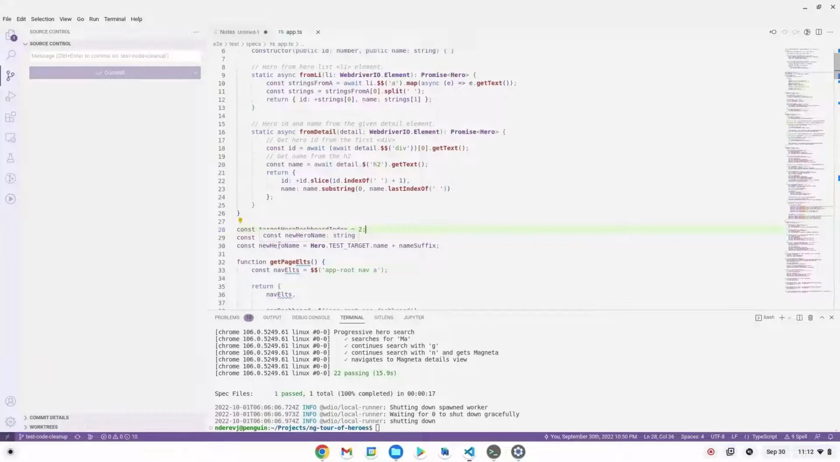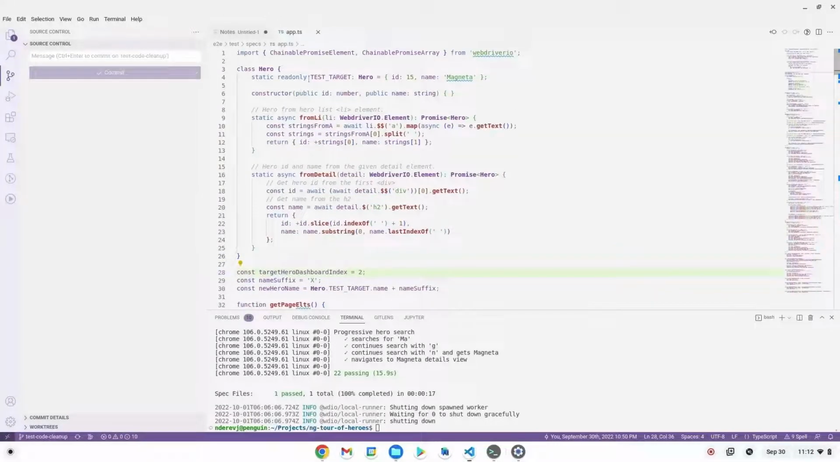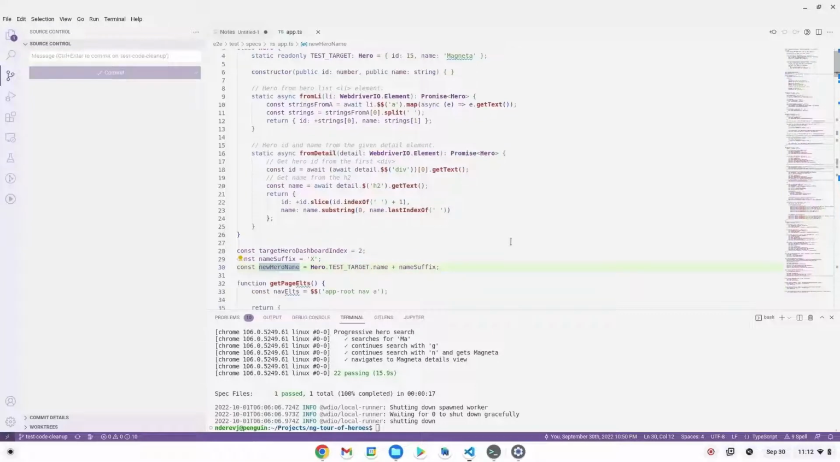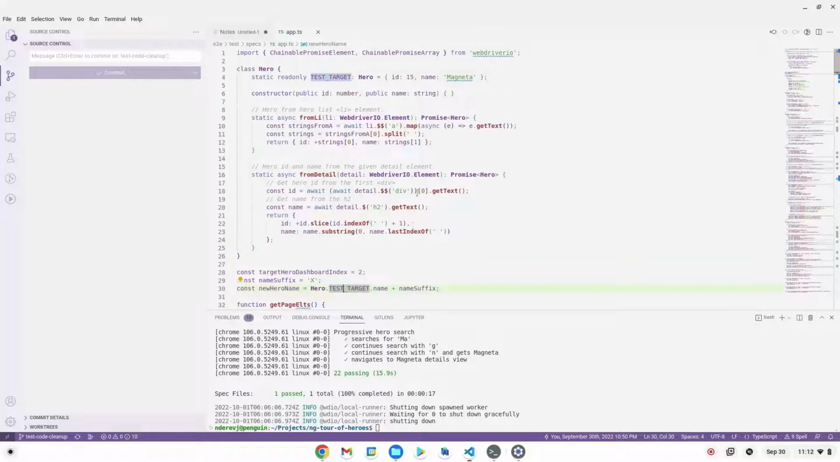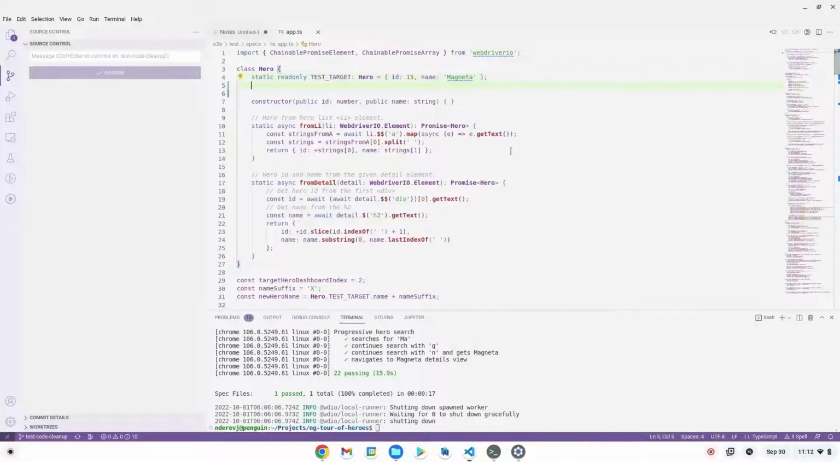The new hero name is going to be very similar to the test target test data that we moved into the hero class. How the new hero name is used is it's used in test cases that deal with renaming an existing hero, in particular renaming the test target. So what we're going to do is simplify some of this code. It's going to require a small redesign, but I'll walk you through it. It's not too difficult. So another static readonly.